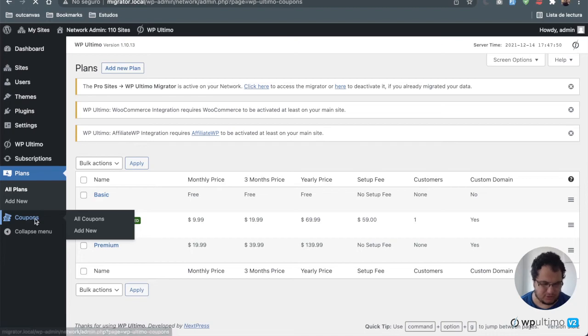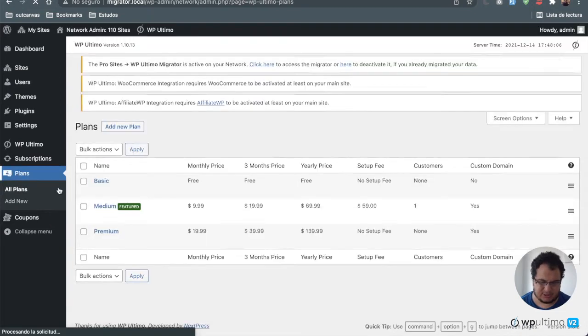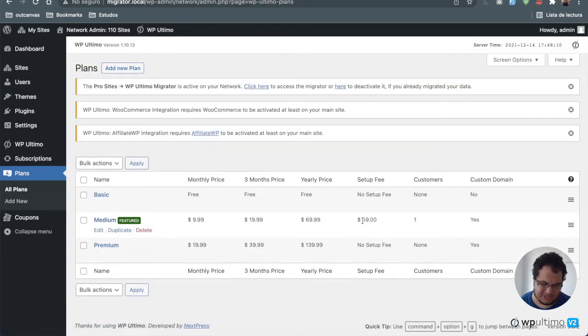First, let's go to the coupons here. I created a coupon code that expires at the end of the year with 50% off on the subscription and $10 off on the setup fee. And on the plans, I went ahead and added a setup fee to the medium plan here.